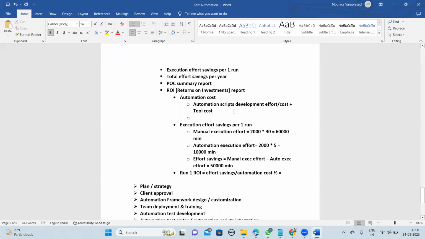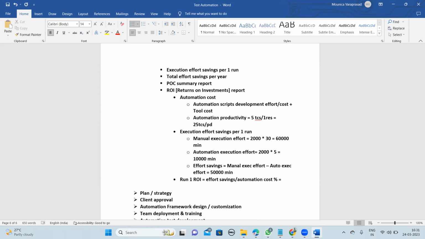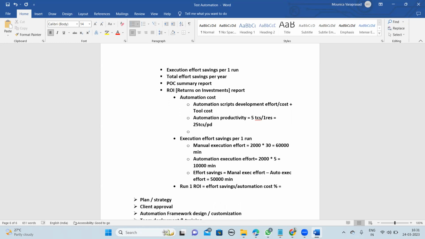So assume automation productivity. Productivity means the number of cases that can be automated per day by the team. So 25 cases per day. That means 5 test cases per resource. So if there are 5 resources in the team, then it will be 25 test cases per day, correct? Per 1 person day. That is the initial rate.